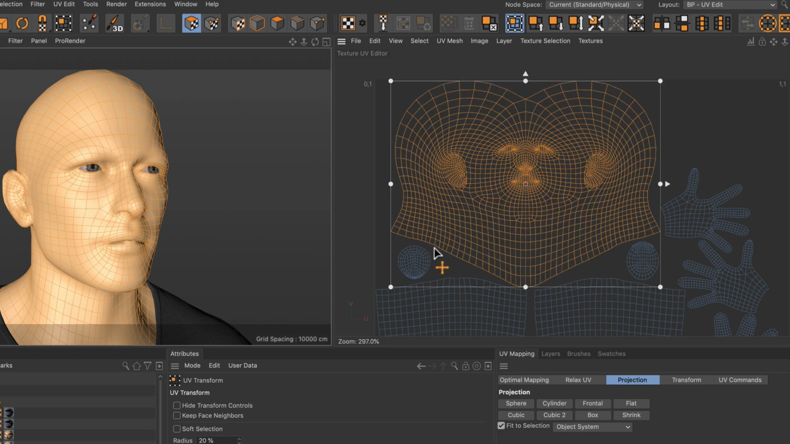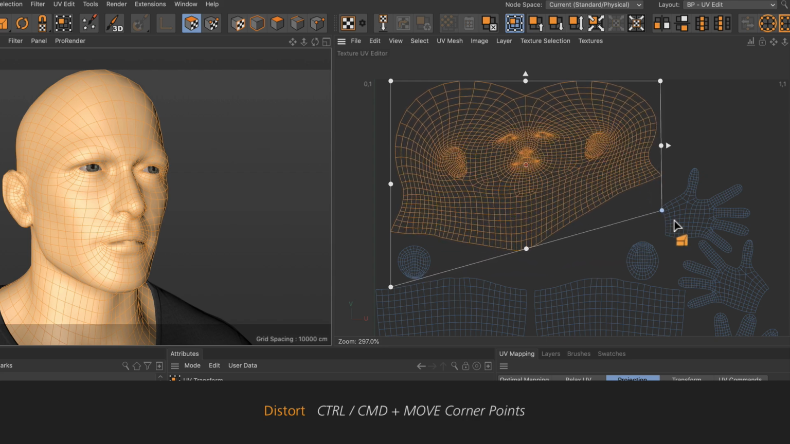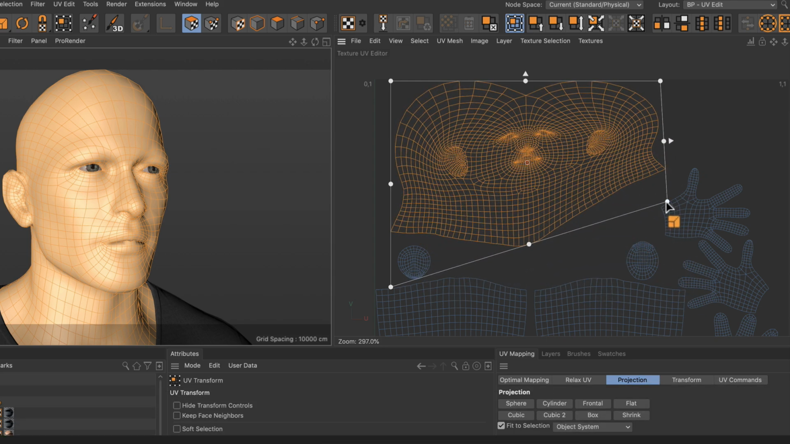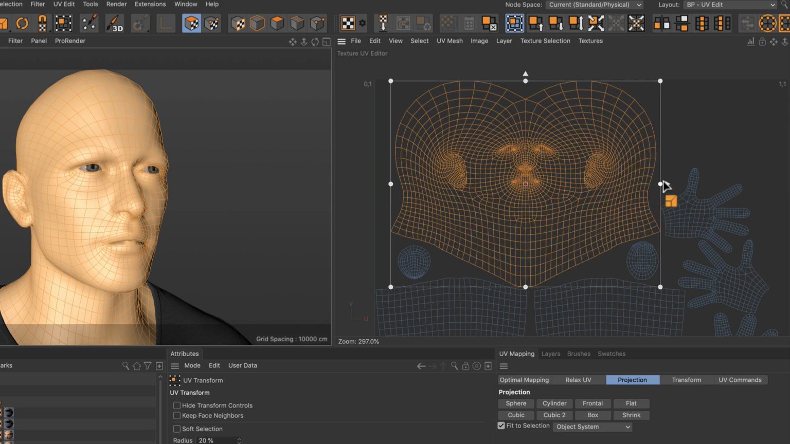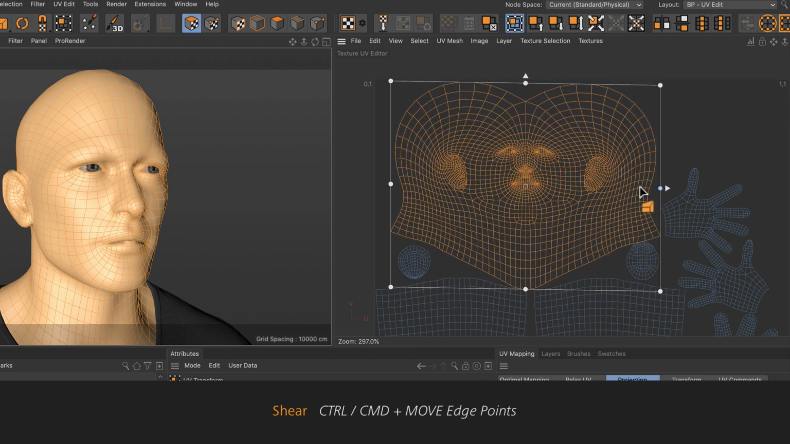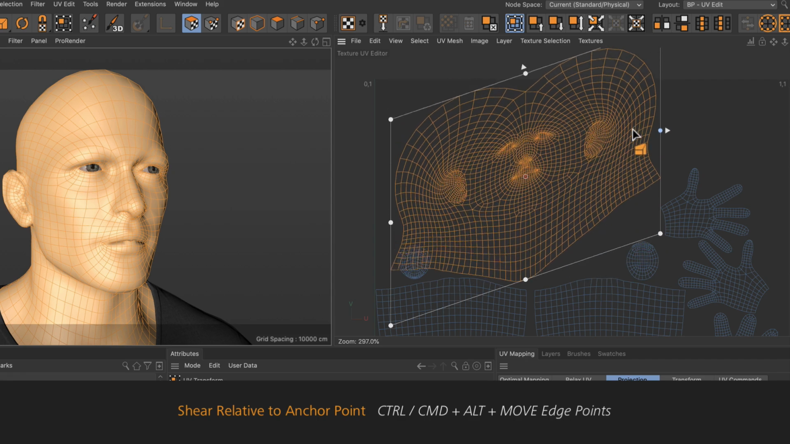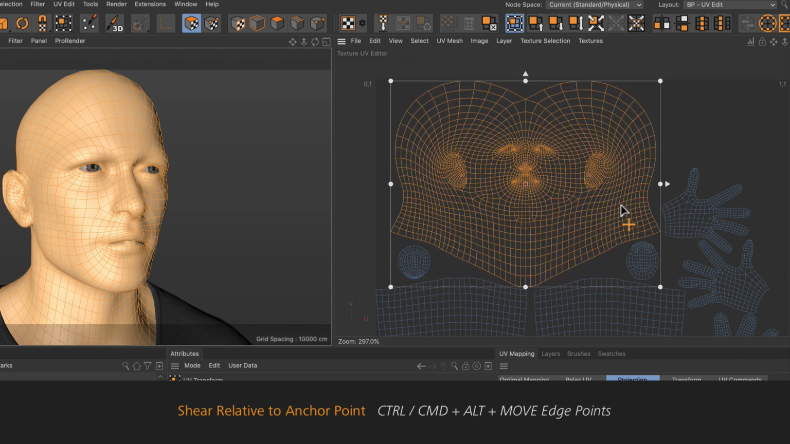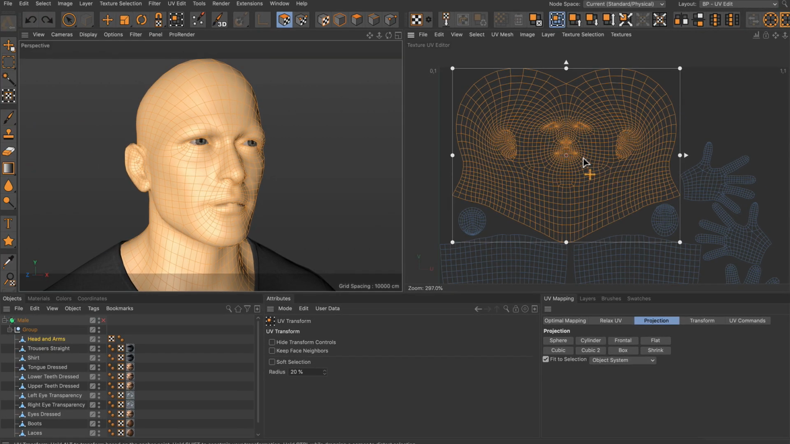Now the last modifier key is the Control or Command key, and this will introduce distortion. So if I hold down Control here and move one of the corner points, you can see that I distort the whole UV island. If I do the same thing with one of the edge points here, you can see that we shear the whole thing. And if we hold down Alt in addition, we shear with the anchor point as the center for this. Now that's already cool, but let me show you one thing more.